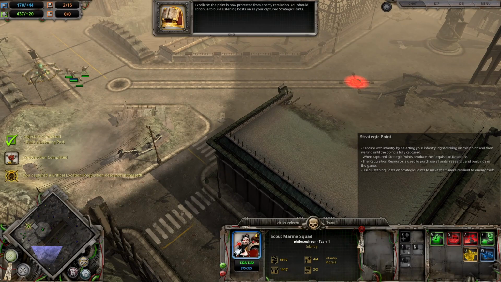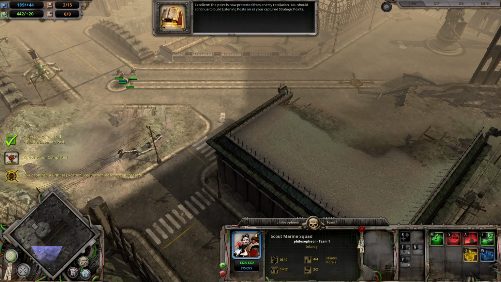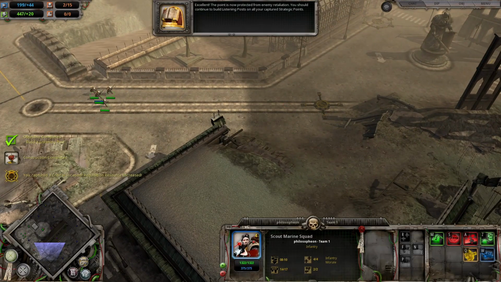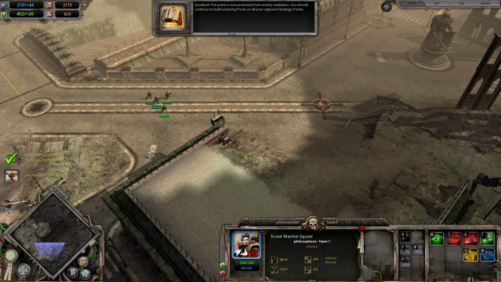Excellent. The point is now protected from enemy retaliation. You should build listening posts on all your captured strategic points.